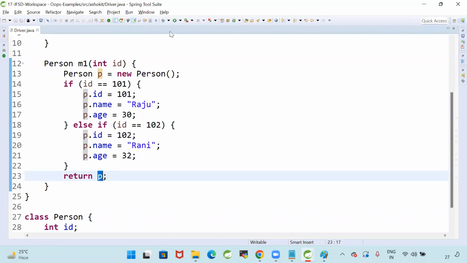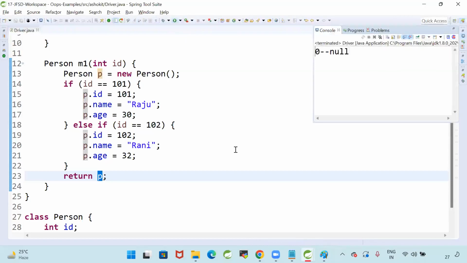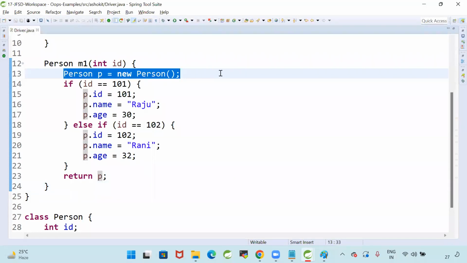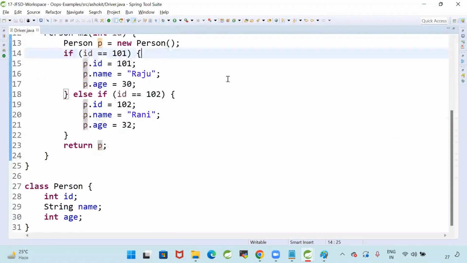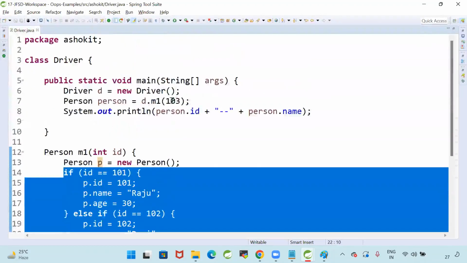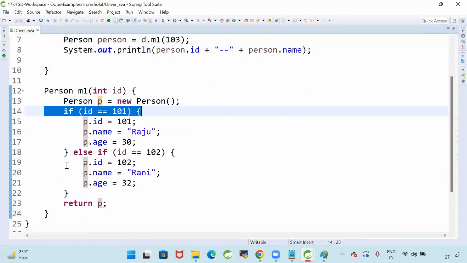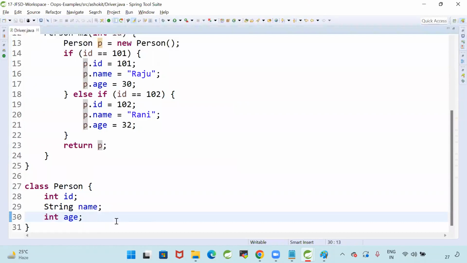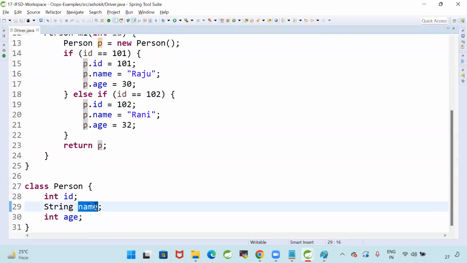Run the program. 0 and null value. Default values. Why default value? Because my object is created already. We already discussed what will happen when the object is created: variables will be initialized with the default value. After default values are initialized, am I reinitializing the variable? No. When the ID is 103, this condition is not satisfied, this condition also not satisfied. Then what values will be available for the variables? Default value. For ID, the default value will be 0. For the name, the default value will be null. For age, the default value will be 0.